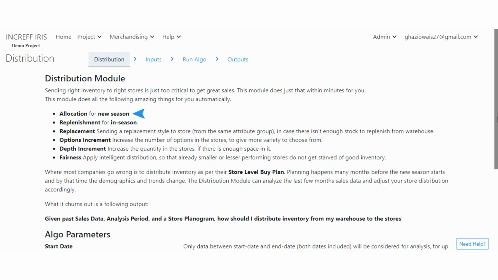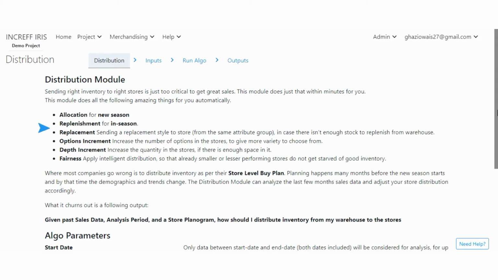Within seconds, it gives you a new season allocation, in-season replenishment, and closest replacement in case there isn't enough stock to replenish from the warehouse.